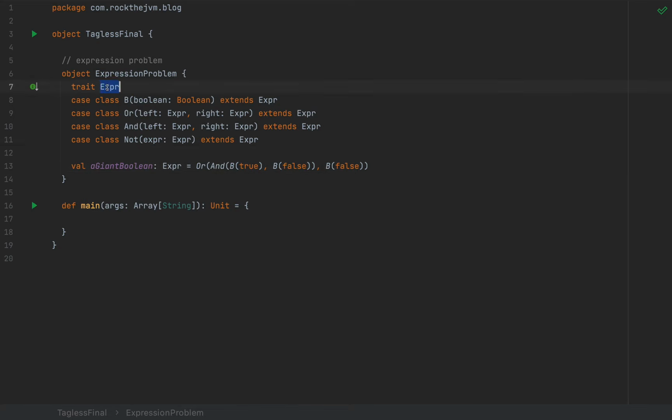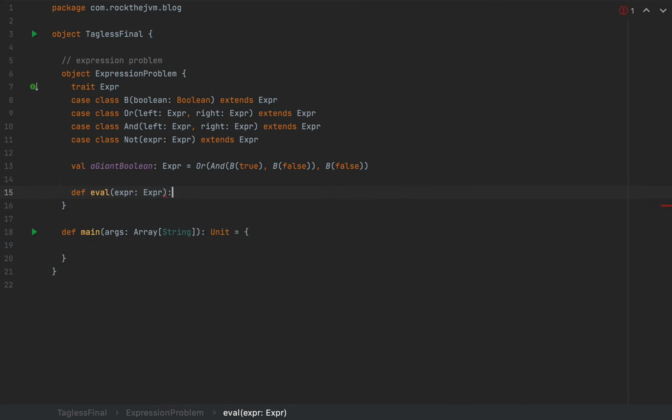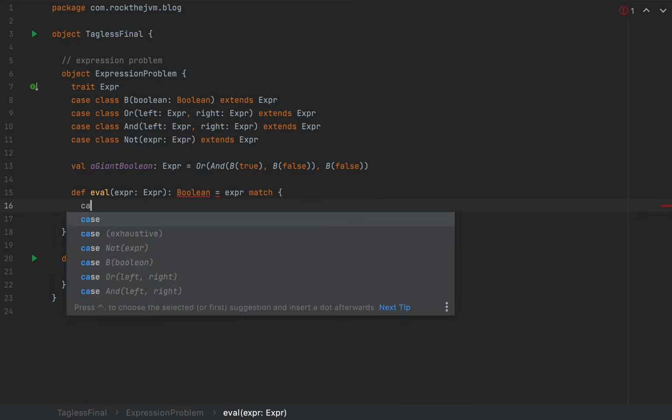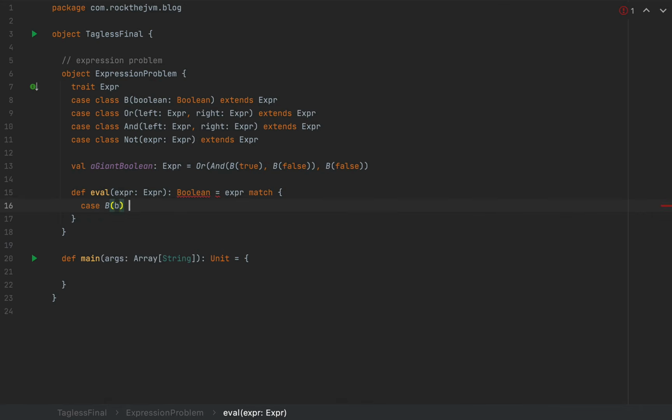We want to evaluate this expression to a single value. So I'm going to define a method called eval, which takes an expr as an argument, and this returns a final boolean that I can use. And as an implementation, all we have to do is run a pattern match. So I'm going to have expr match, I'm going to have a Boolean with a B, then I'm going to return that B which is wrapped inside.